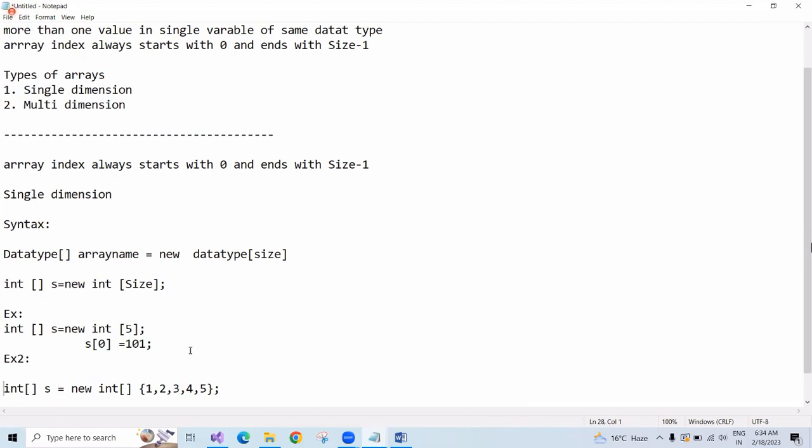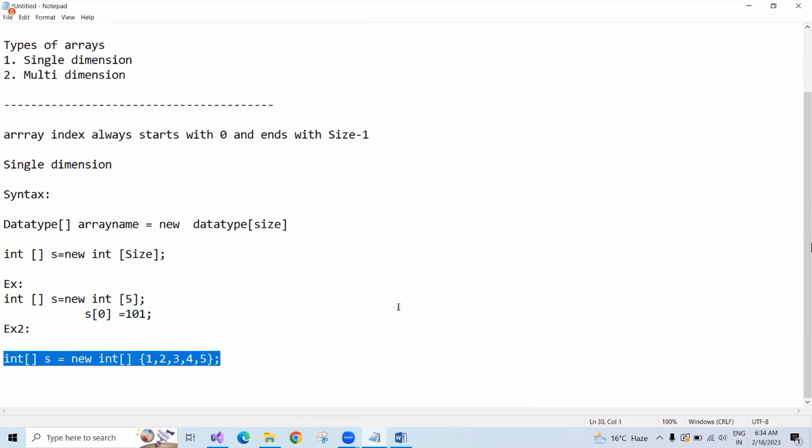So we can assign array values in two ways. We can assign like this individually, or we can assign like this also. We'll see a couple of examples for that, but just note it down. Semicolon is mandatory. In .NET, each and everything will end with a semicolon only.